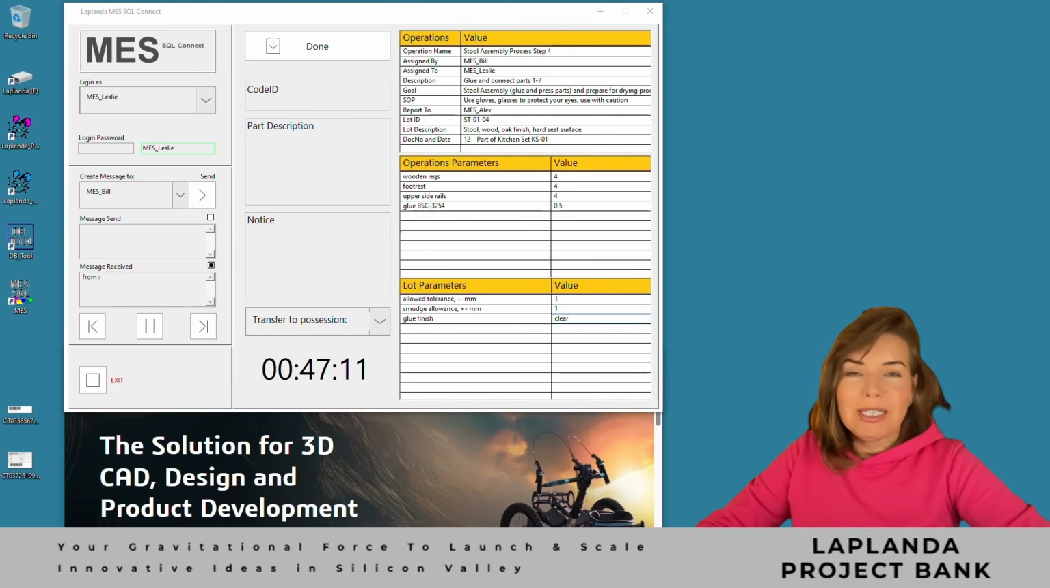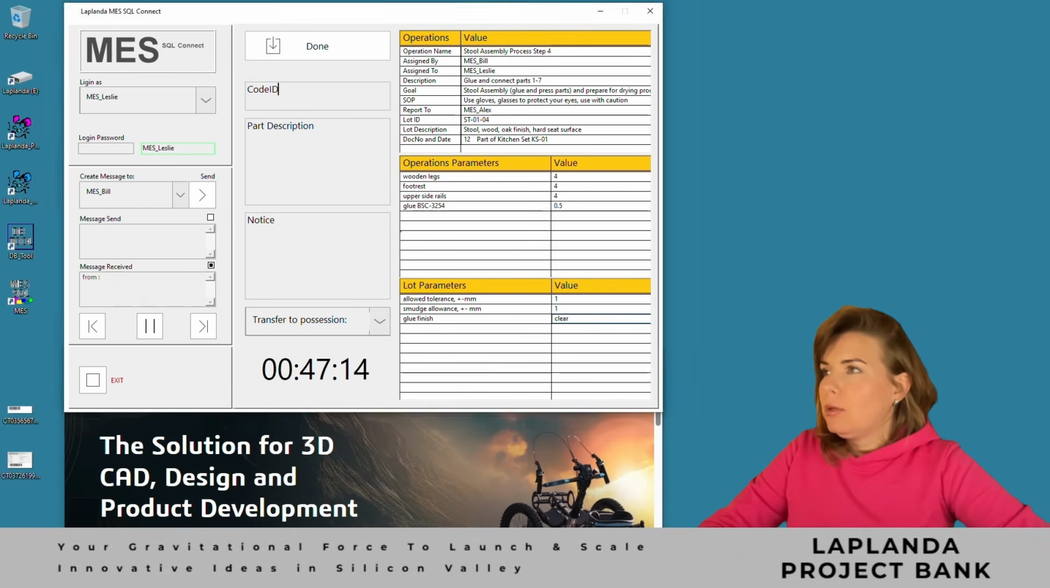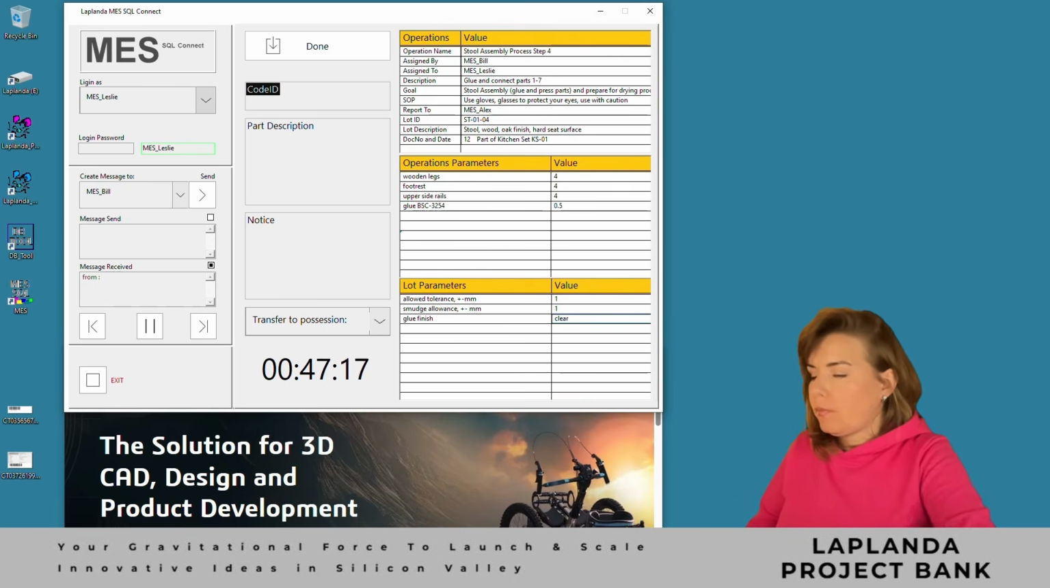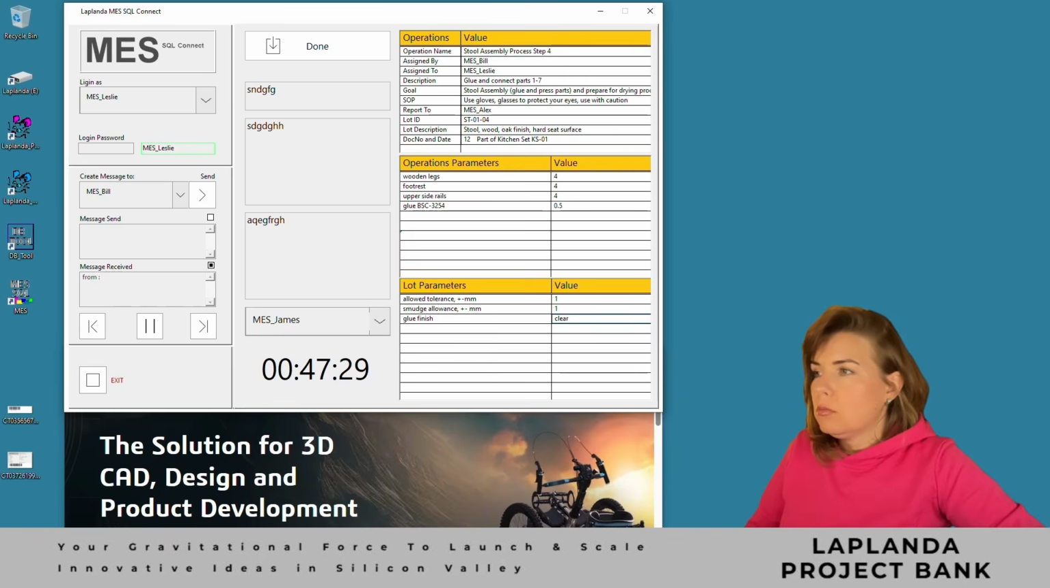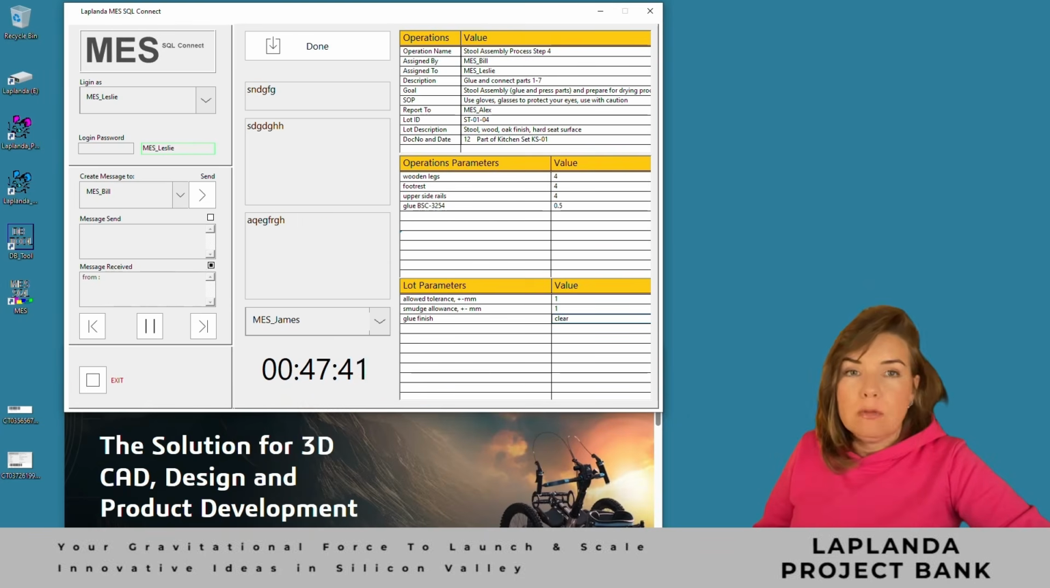Let's say 3 minutes have passed while I've been assembling the stool. I fill in all the required fields, code ID, part description, notice, and I also specify transfer to possession to James. Then I click Done. So within that time, Leslie has already assembled 2 stools and sent them to James for drying.